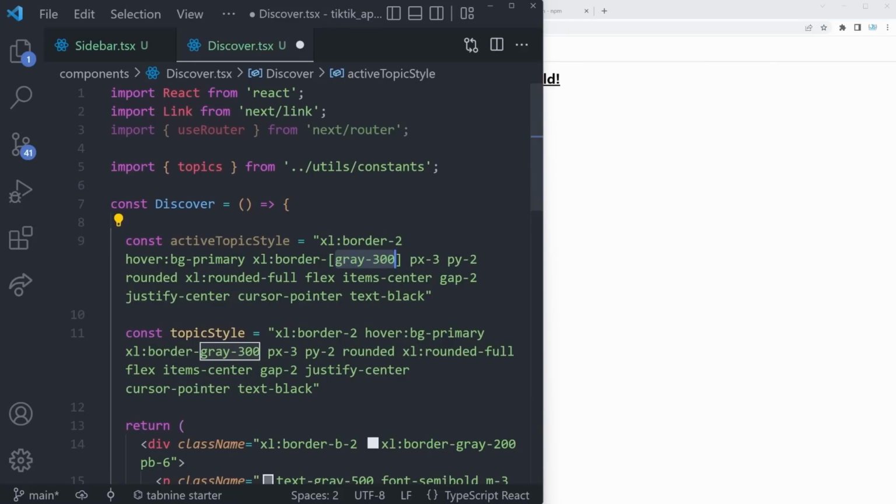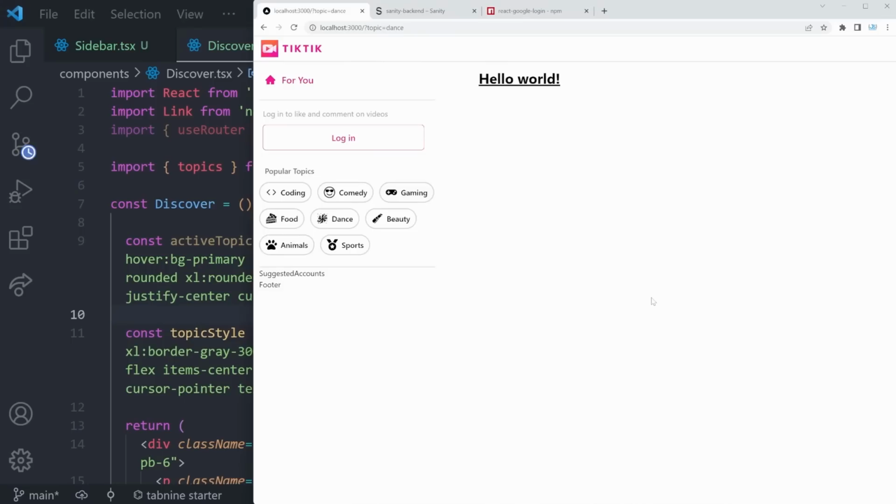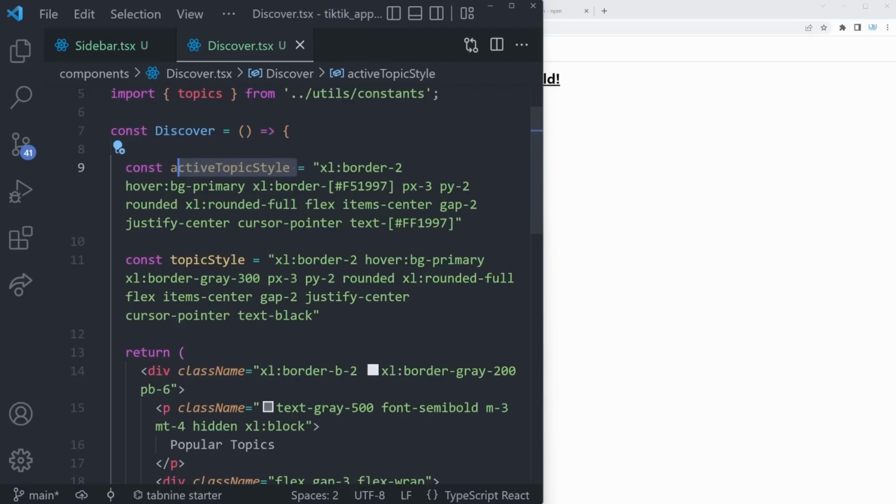So we can say border F51997. And also text is not going to be black. It's going to be the same color, FF1997. There we go. If we save that, you can notice that once we click on it, nothing happens. And that's because we haven't made use of the active topic style.